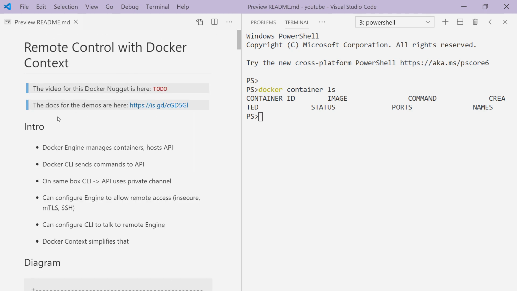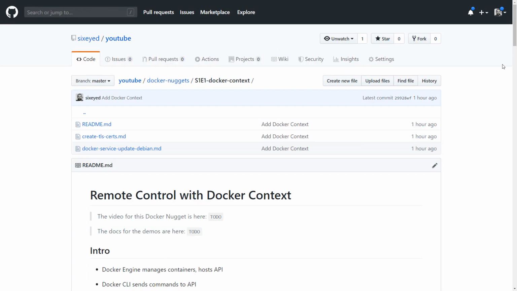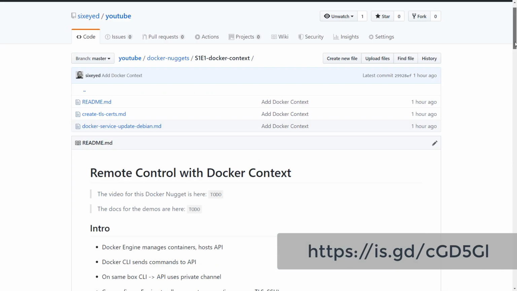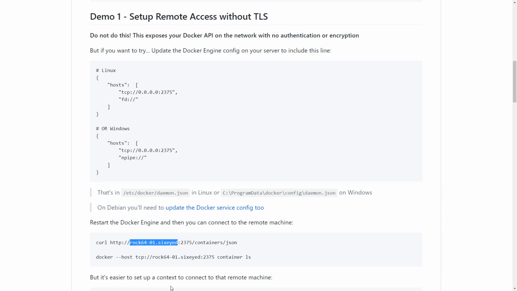Now, if you want to try this stuff out for yourself, here's a short link to my GitHub repo. And that will just take you to all the docs that I've walked through. So here are all the examples that I've done. You'll need to put your own server name in there, unless you've got a server called rock6401, which I'd be surprised.